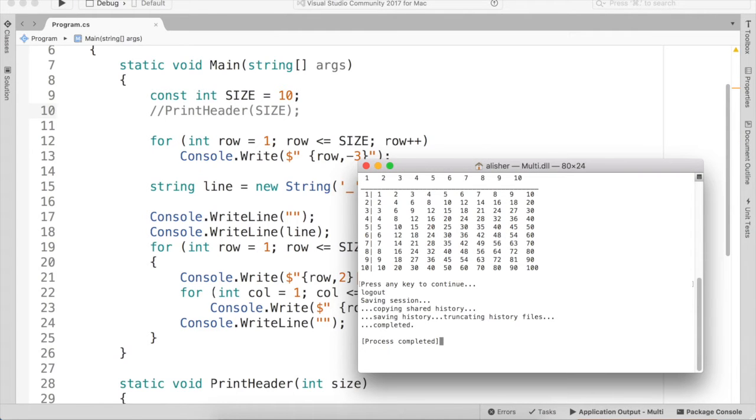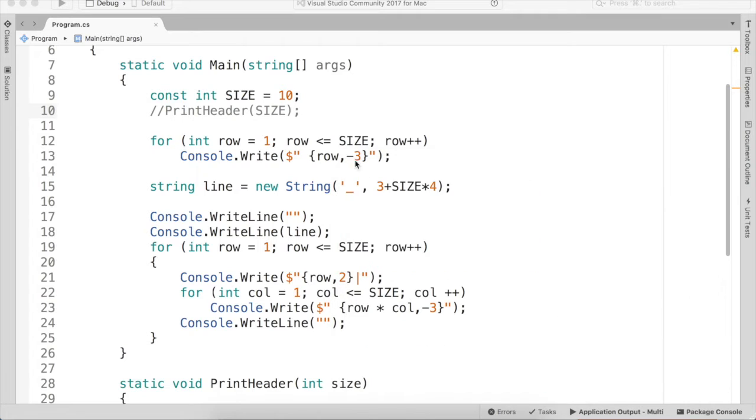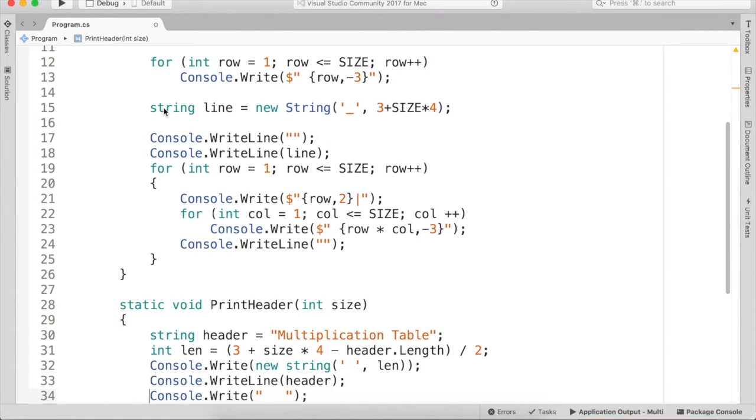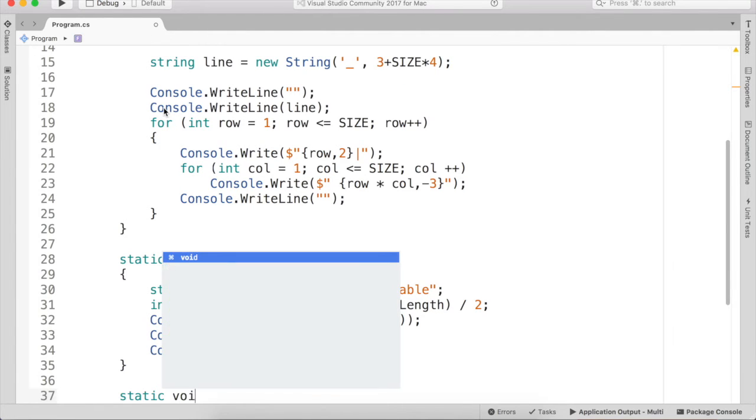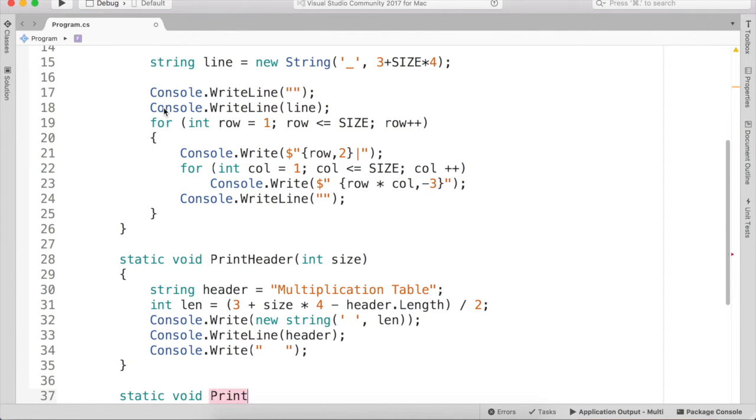So it's not printing the header now, right? So now we know that we also probably want to print numbers. That was a header. Now we want to print those numbers. Let's start with static void print numbers.